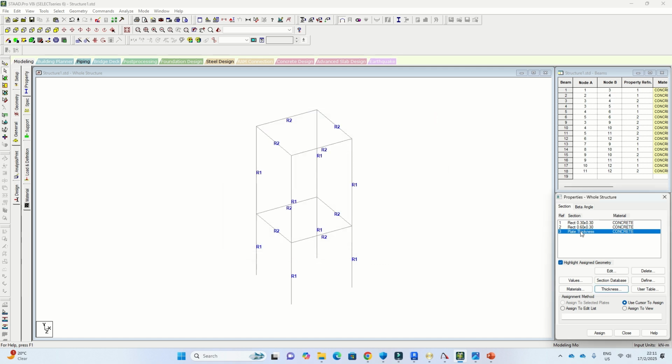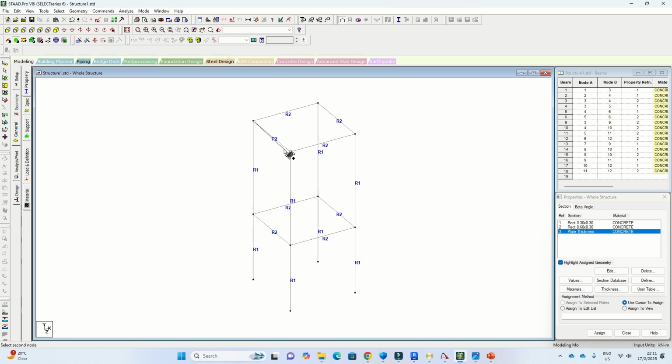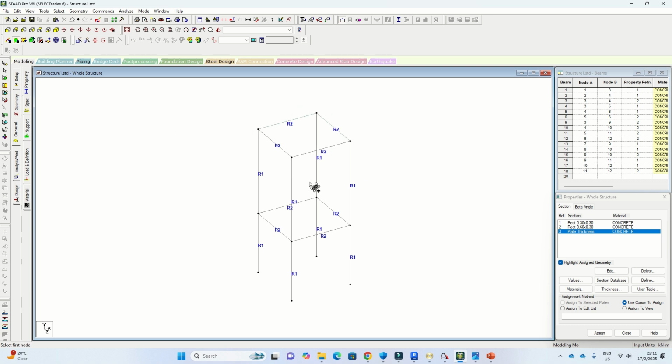Right, this is the plate thickness, which happens to be the slab. It's considered to be a plate. Now I'll come here where it says add 4 nodal plates. I'm going to select that one. I'm going to add this node, that node, that node, and finally that one. Okay, since this is the only plate, I'm going to hit escape a few times.